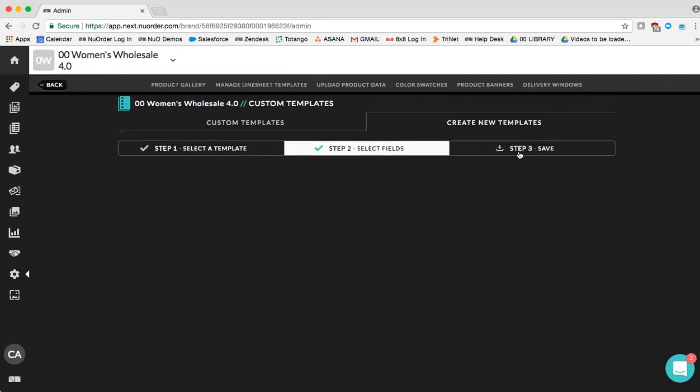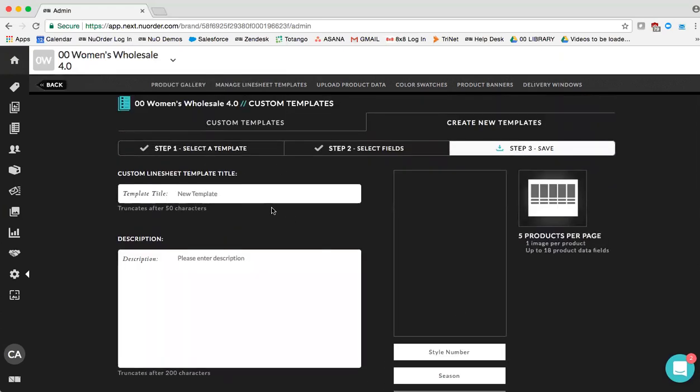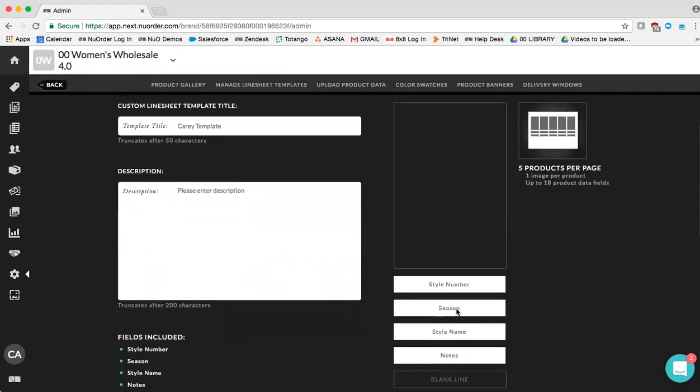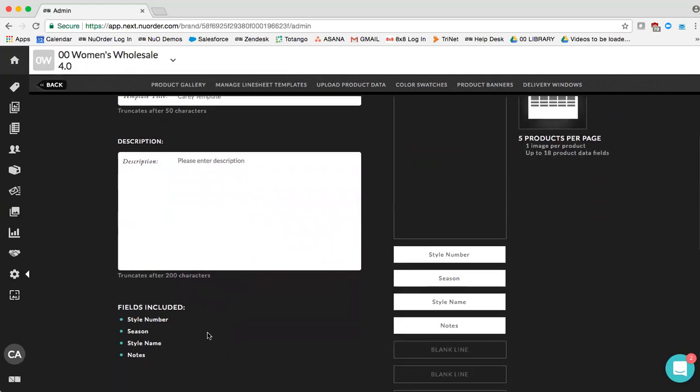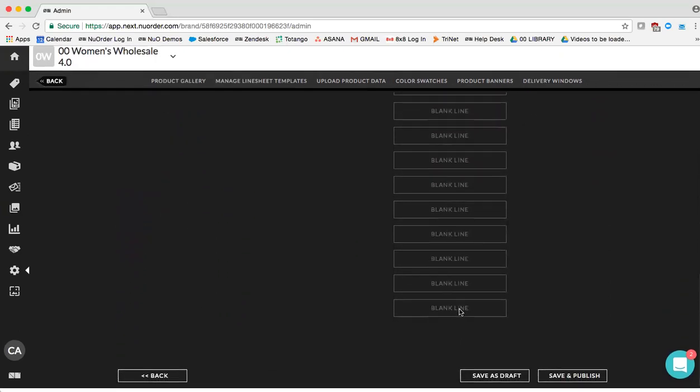The next step is to go ahead and save your template. So we can save this as, let's say, Carrie template. There we go. You can add a brief description, and then here it will show exactly how you have set it up and the fields that you'd like to include.